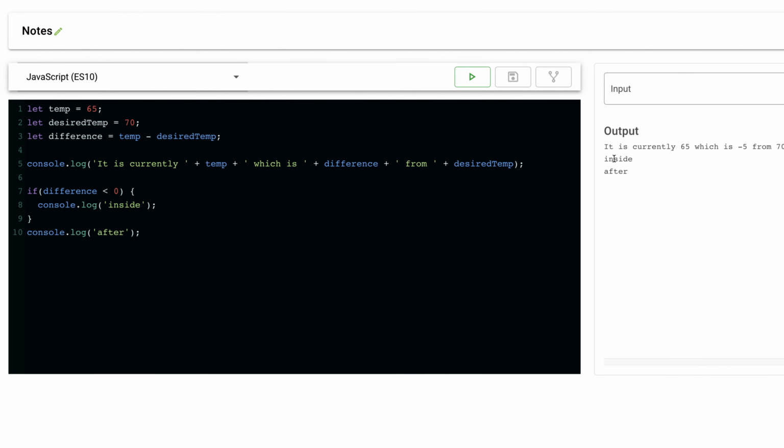All right, so this is good. We have "inside", so this line of code ran, and we have "after", so that means this line of code ran. Now this was expected, because if we go back and remember what our difference was, our difference of 65 minus 70 is -5, right? So -5 is less than 0. So this is true, so we go in here.